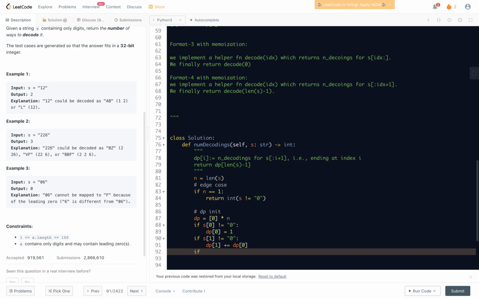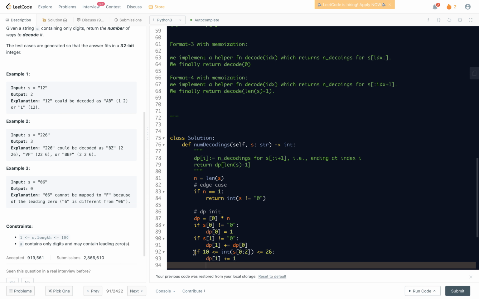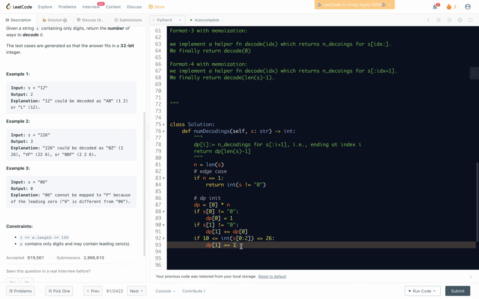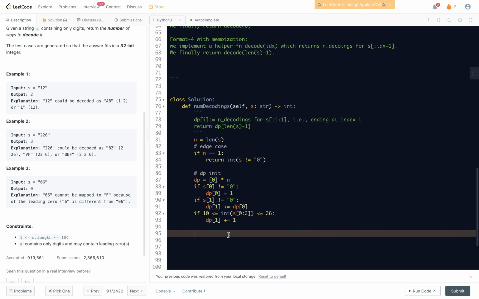Another case is that we check if the two characters s0 and s1 can be regarded as a valid two-digit number. In other words, we check this integer, s from 0 to 2, so actually we can omit the 0 part, to see if it is a valid encoding. If so, we're going to increment dp1 by 1, since we use these 2 digits as a valid encoding. So this is the dp initialization and the setting for dp0 and dp1. Now let's look at the dp update.